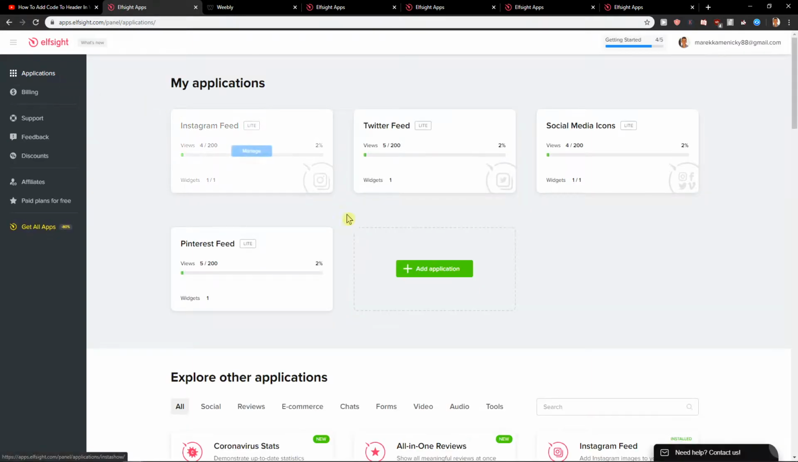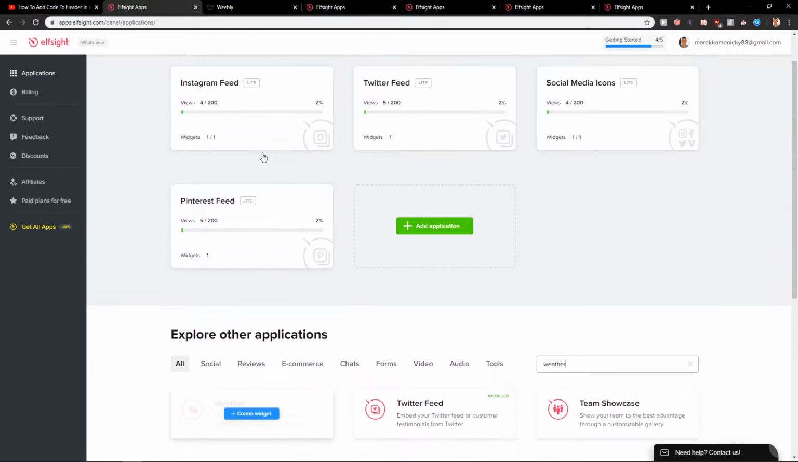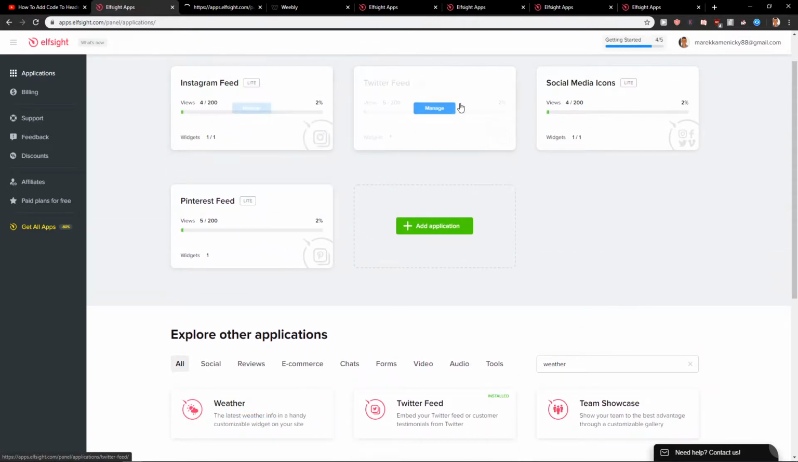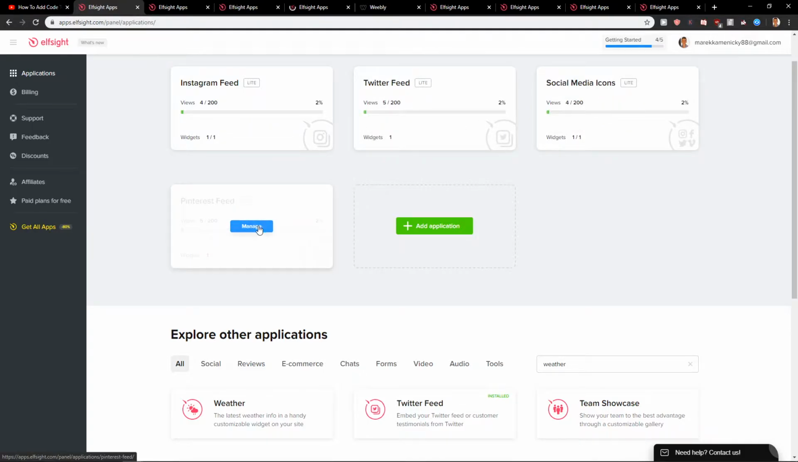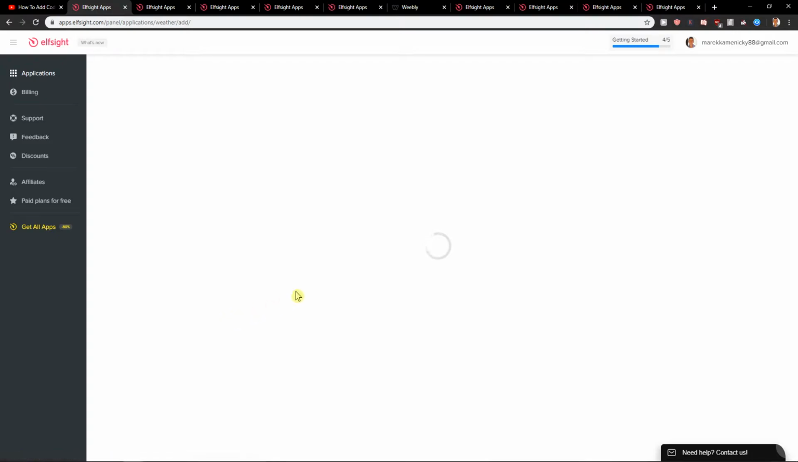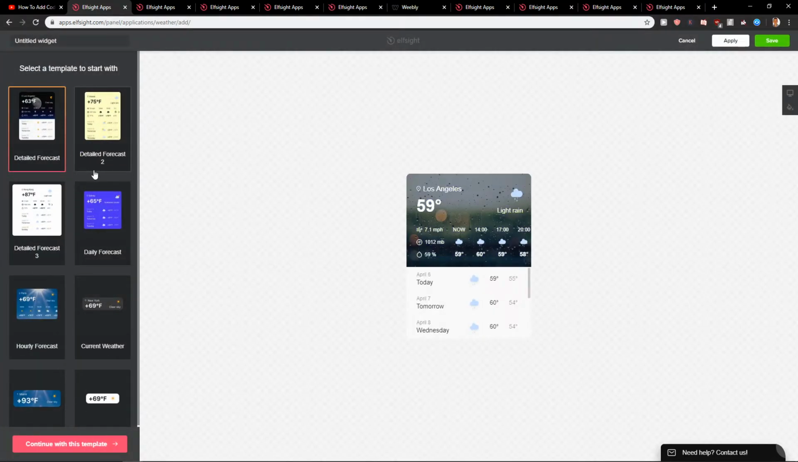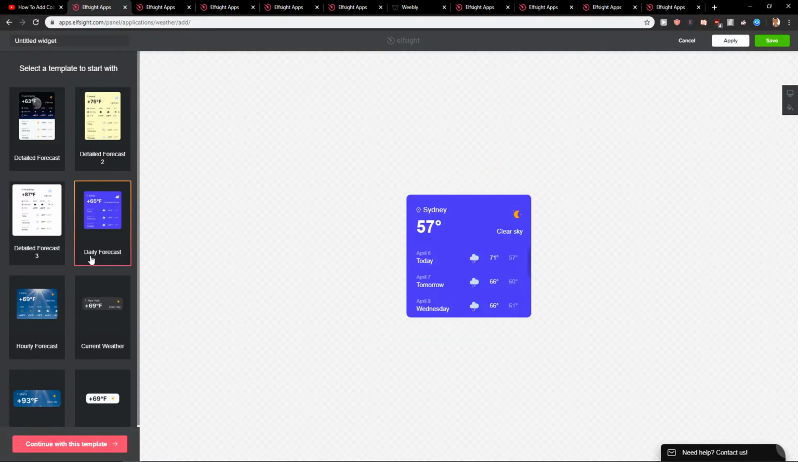Right here, you're going to have applications and you want to write here weather. And you're going to see right here, I will just open this. Weather, create a widget. So now you can go with the detailed forecast or daily forecast. Let's just choose this one here.